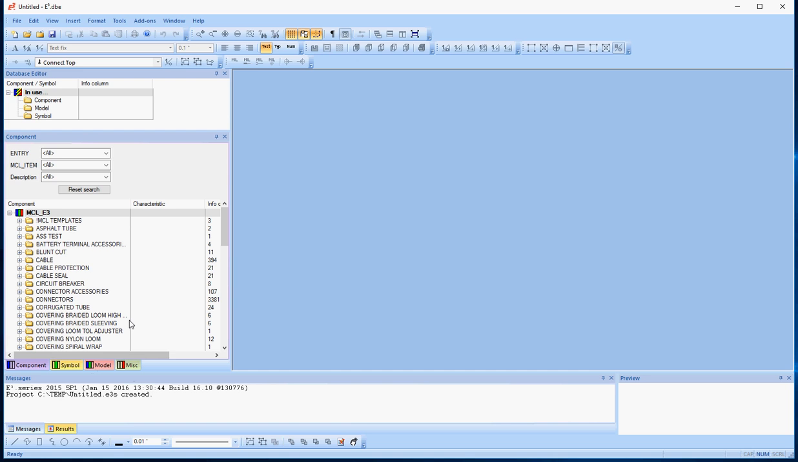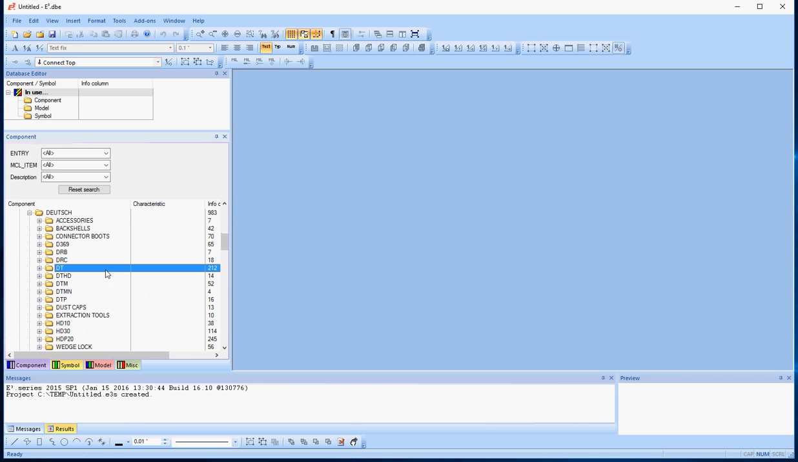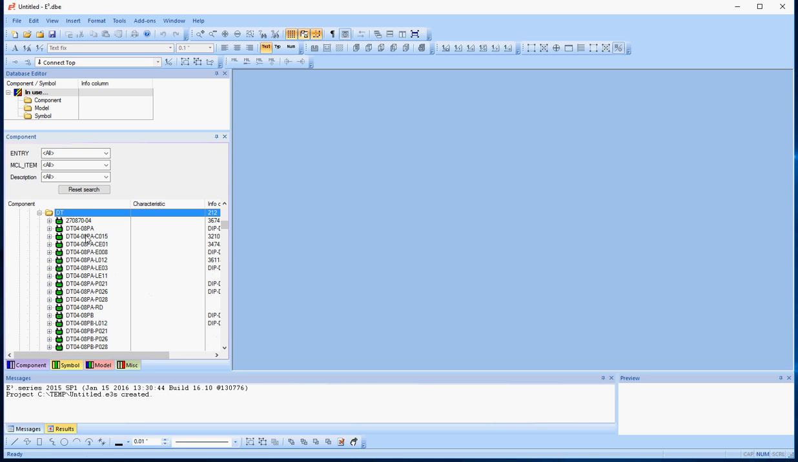And miscellaneous is used just for some miscellaneous templates and text and stuff that we'll get into maybe in some more advanced features. But we're going to get into some of the components here. I'm going to open up a connector just to show you what we do for setups, and we'll just start with this one.